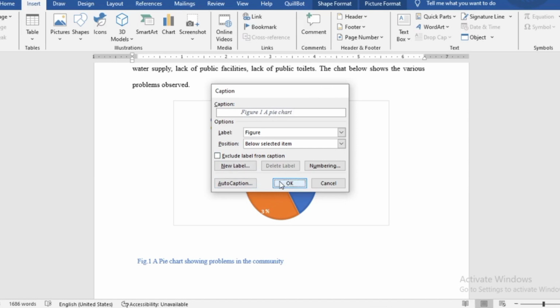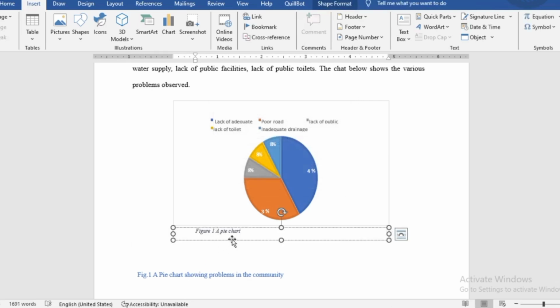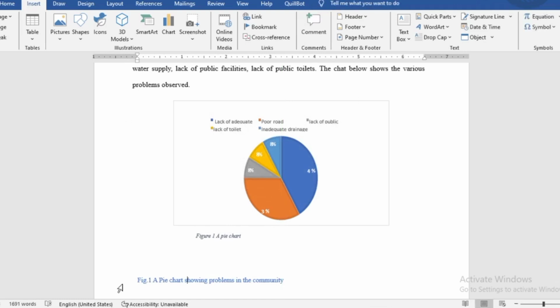The moment you press OK, it comes under the chart. See, this is the correct way. That's why you need to insert the caption. This one I typed because I didn't know what to do. When you use the caption, when you are generating the list of figures and tables, every picture and everything in the project will come automatically.